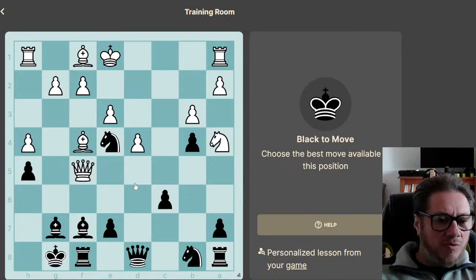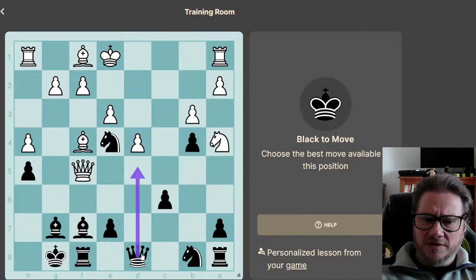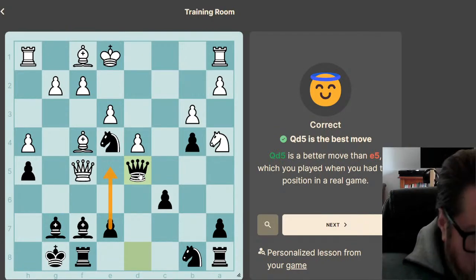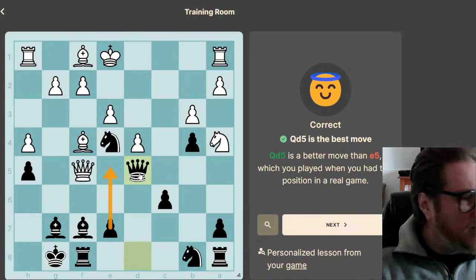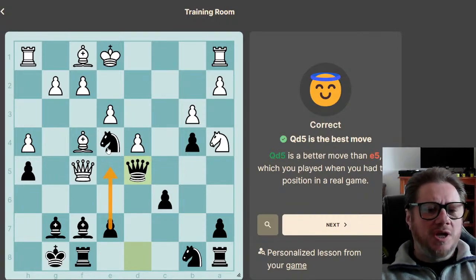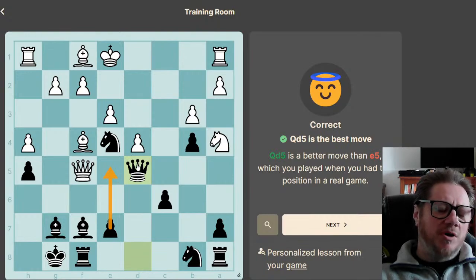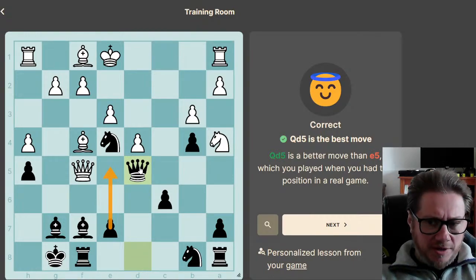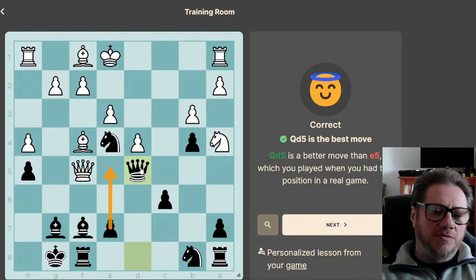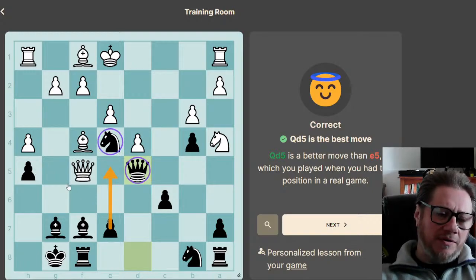Now, let me go back to what I consider as being the safest, so to speak. There you go. That was the second approach that I had towards that position. So I was able to identify the correct move. It's just that I didn't actually play it. So queen to d5, go figure. Queen to d5 keeps everything under control, nice and safe.